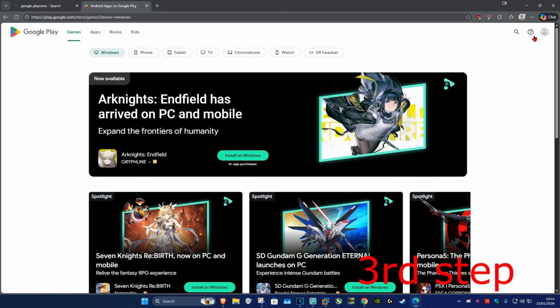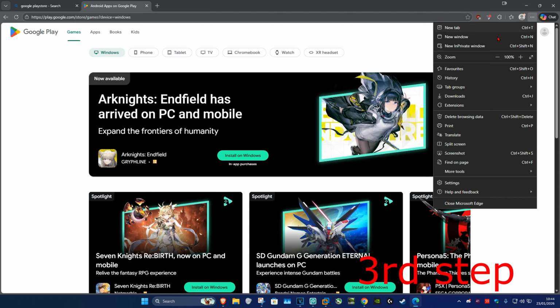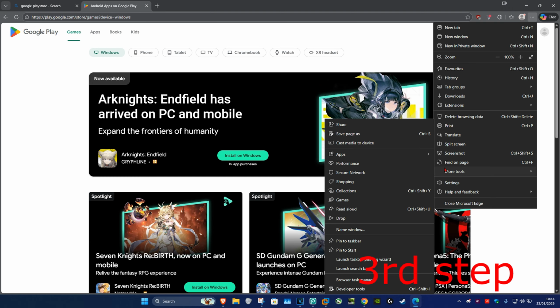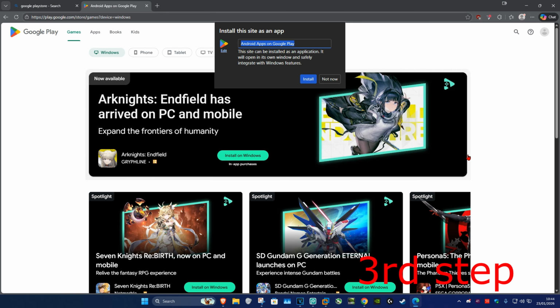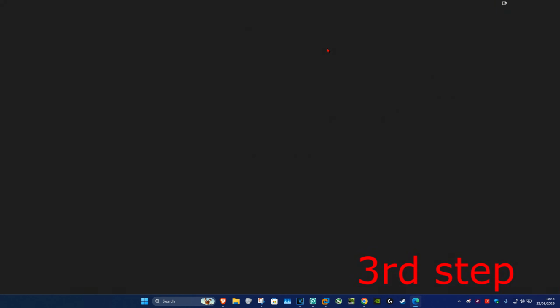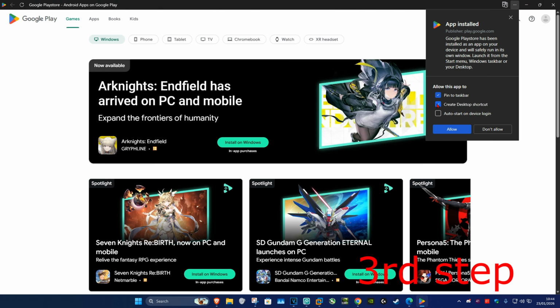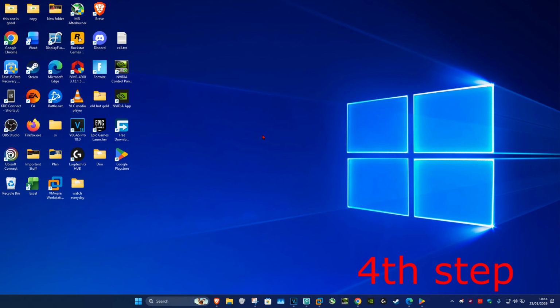So in the top right, you want to click on the three dots, and then click on More Tools, and then click on Apps, and then click on Install the site as an app. I'm just going to call it Google Play Store, and then click on Install. I'm going to create a desktop shortcut, and I'm going to pin it to my taskbar, and then click on Allow. We can now go to our desktop, or we can open up the Google Play Store.